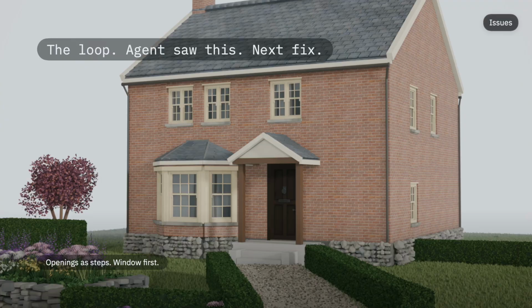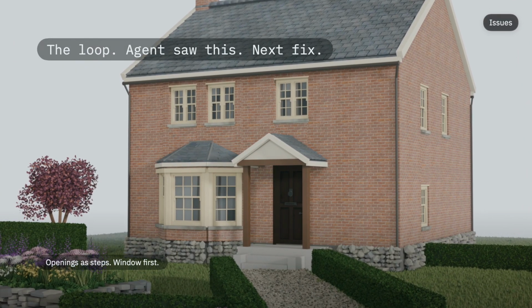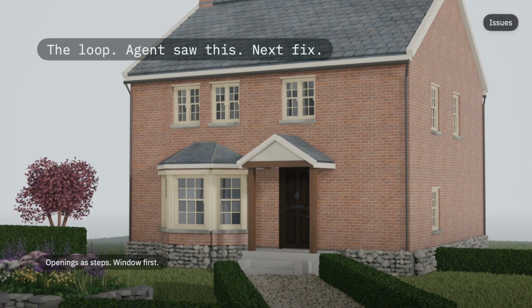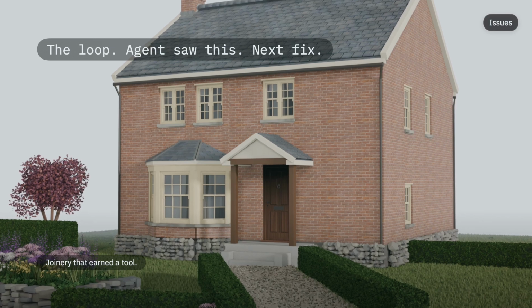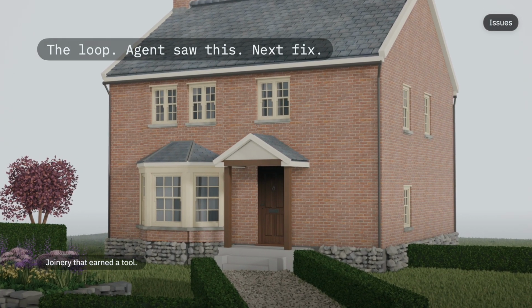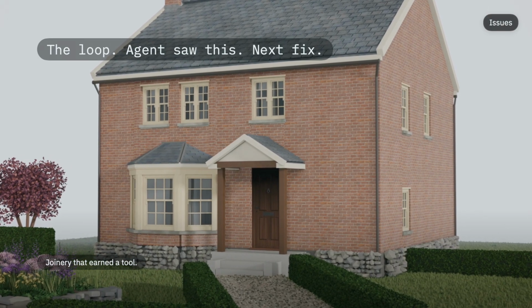Openings as steps, not stickers. Masonry reveal, lining, 2 sashes, 5 planes. That is where the window module begins. Joinery, the sash, the door, the chimney, the bay. Each one stayed in the example until it beat the still. Then it became a tool.